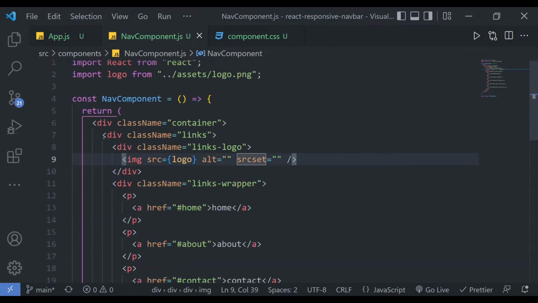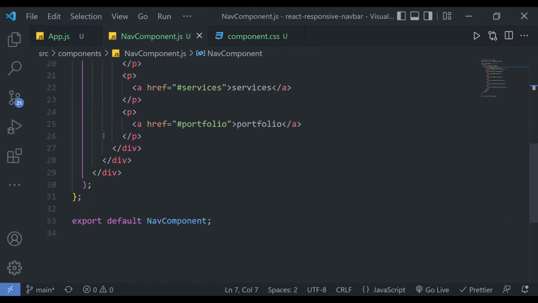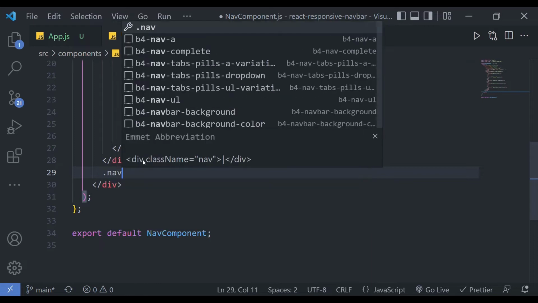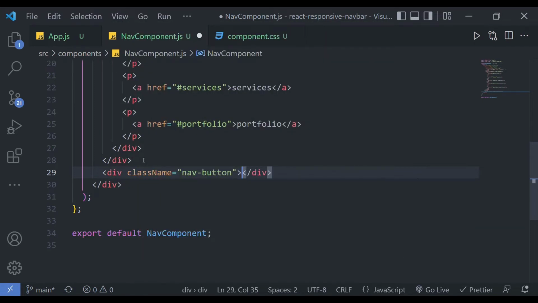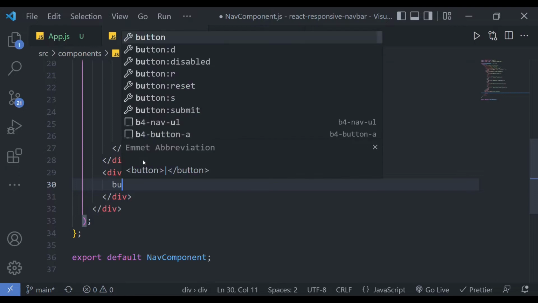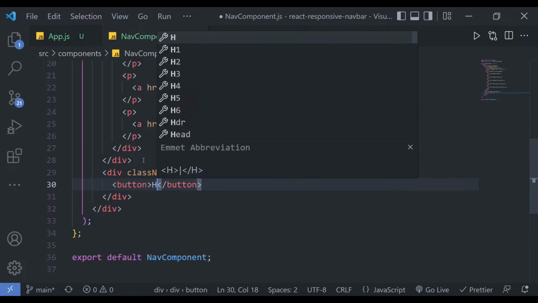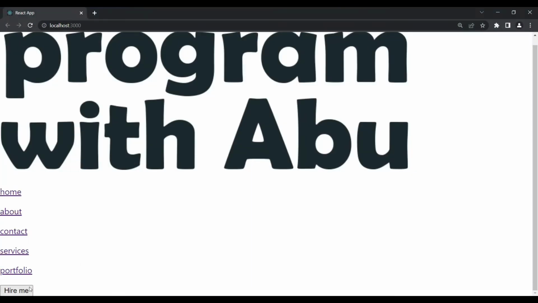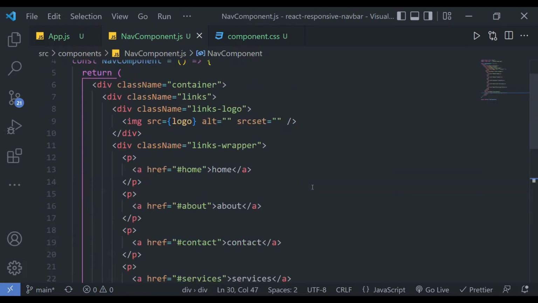So we will get out of the links, and then we're going to create another div here for the button. So dot nav button, that's the class name. And then we're just going to bring in a simple button with the name hire me, and we're going to give it a type here, and this is just going to be type button. So save this. How does it look? I'm sure it's very ugly. Even the hire me button is really ugly right now. So let's go in and start designing one thing at a time.